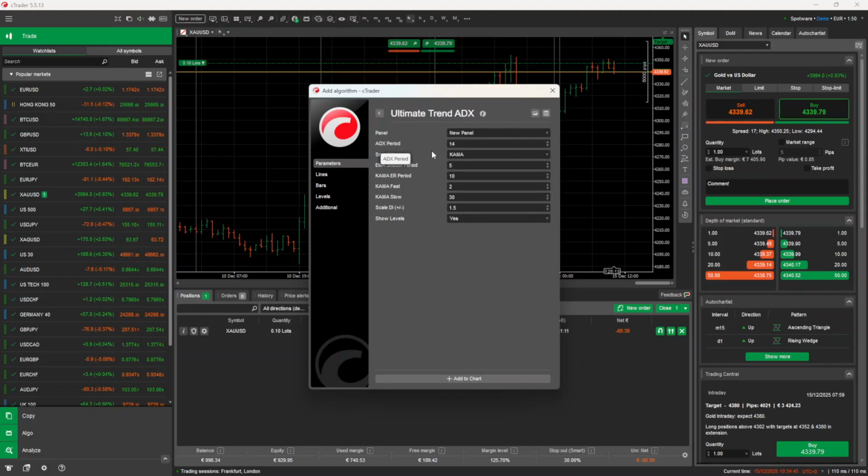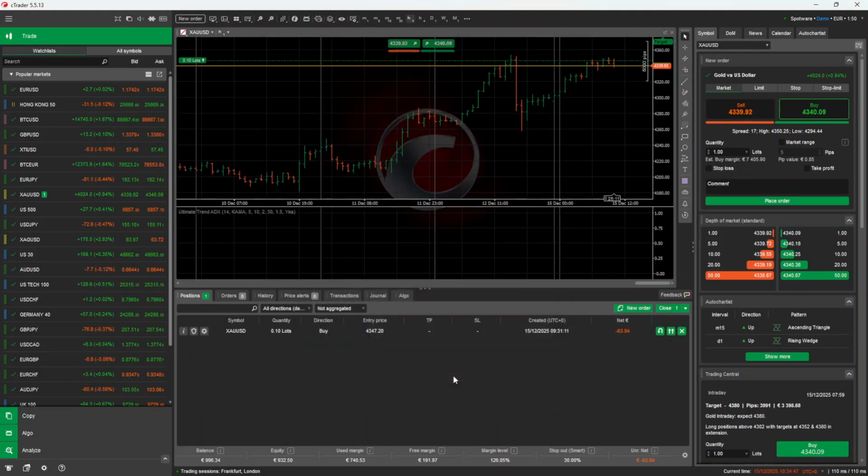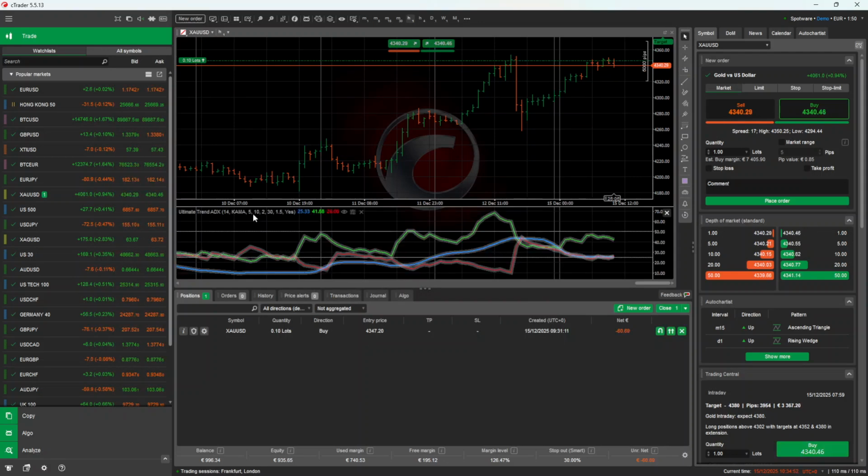You'll see the ADX appear in a separate window beneath your chart. Interpreting it is straightforward. Higher ADX values mean a stronger trend, regardless of direction. Lower values suggest a range or weak trend. A practical guideline is that readings above the mid-20s often indicate meaningful trend strength.